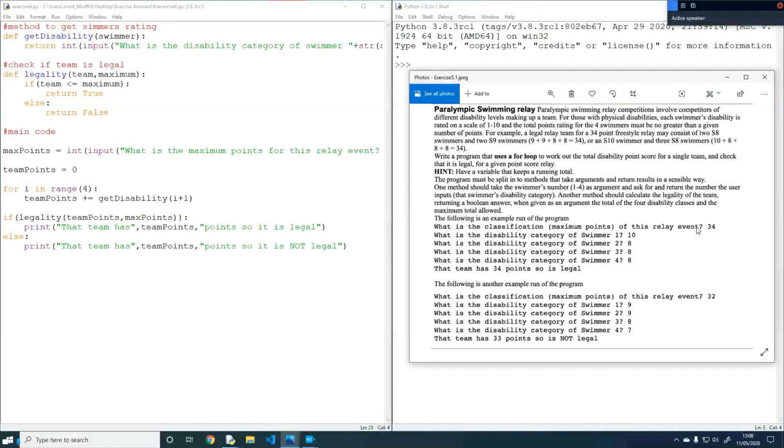So you give it the max number of points, and then the program asks you for swimmer 1, swimmer 2, swimmer 3, swimmer 4, and you give it whatever points each swimmer is. So let's say swimmer 1 has the point category 10 for disability. Give it all the points. The program adds them all up and tells you whether your team is legal or not. If it goes over the limit, the program should say that this team is not legal and display a message. So in either case, it needs to display the total and whether it's legal or not.